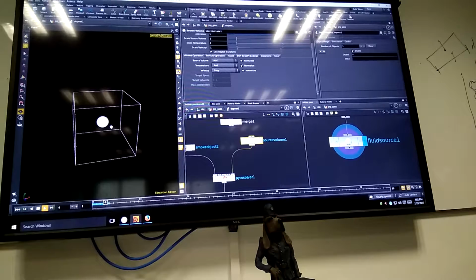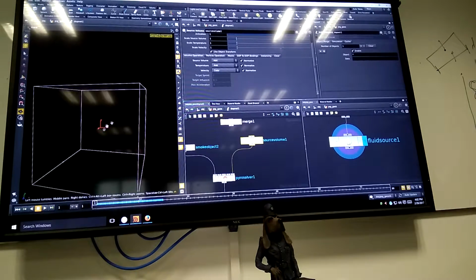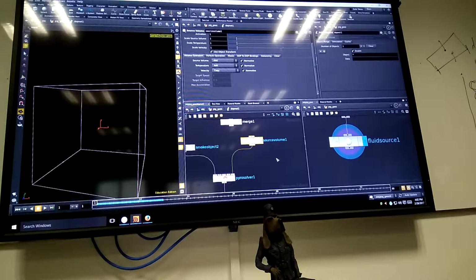So boom, we get this, and it's just adding velocity, or it's adding density every single time. So you can see this thing is just getting thicker and thicker and thicker, right? That's all. Because I'm not giving it any velocity, I'm giving it zero velocity at this point.